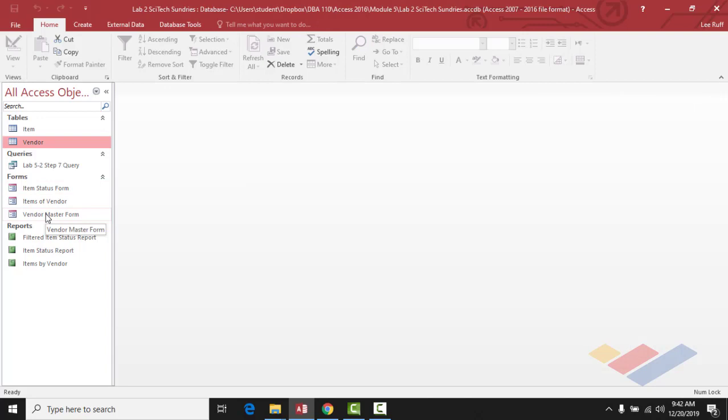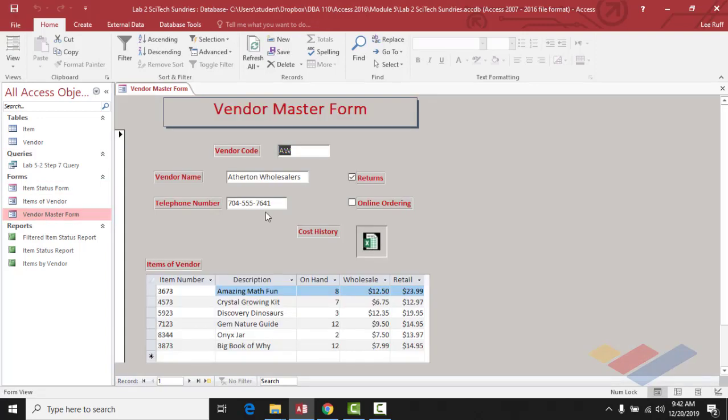And then we're going to create a vendor master form. And here, the title, we've done something different. We put a shadowed border around it. You know, when you get to doing these assignments, it'll tell you what to do, but if you want to jazz it up some, I won't care. I'll be more impressed that you are feeling some freedom to use the skills that you're picking up to maintain the database. So there's nothing new here. This works the same way, the cost history.